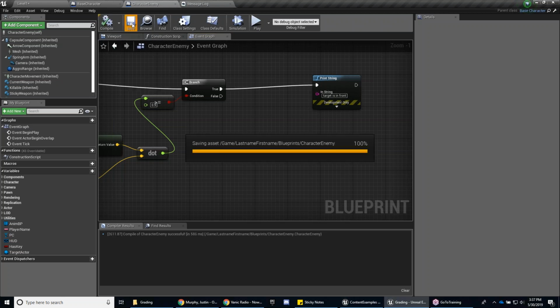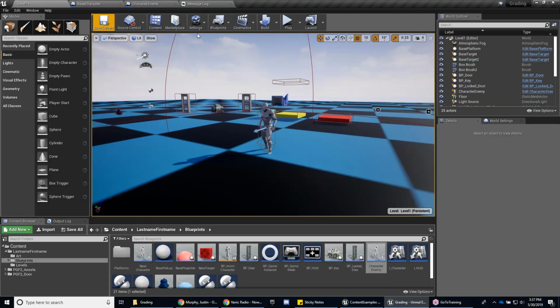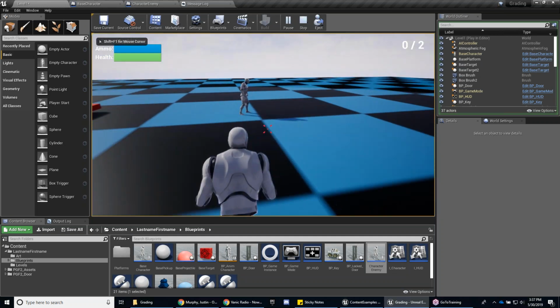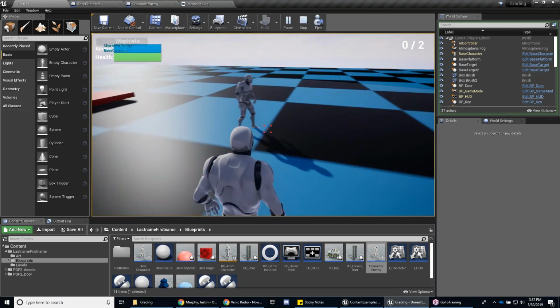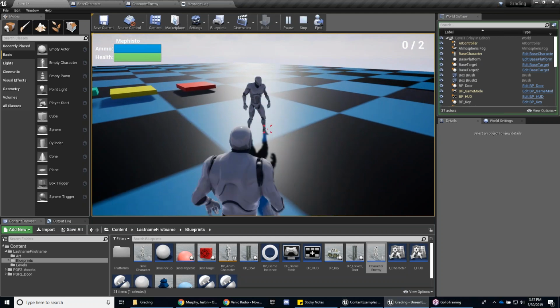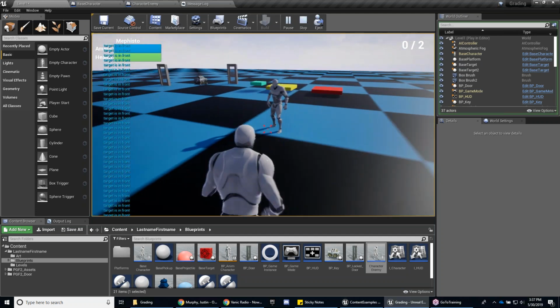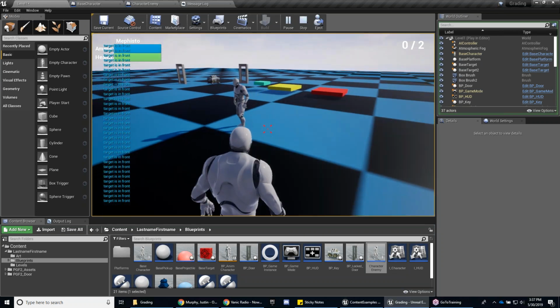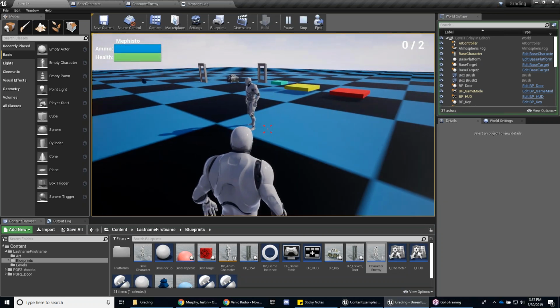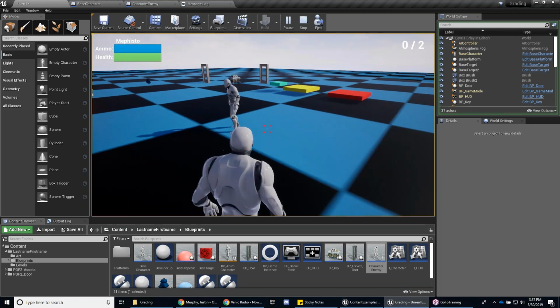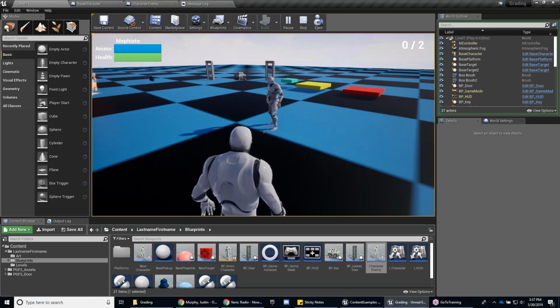So we'll compile, save. And just want to make sure that that's hitting at a reasonable angle. So we'll double check our values again. Run inside it. It'll start tracking. As we approach the front, it lets us know that that target's in front. And as soon as we get out of that front angle, it's going to stop letting us know that it's in front.